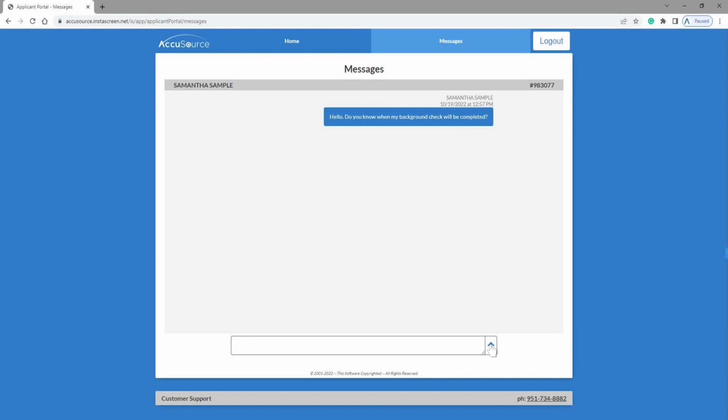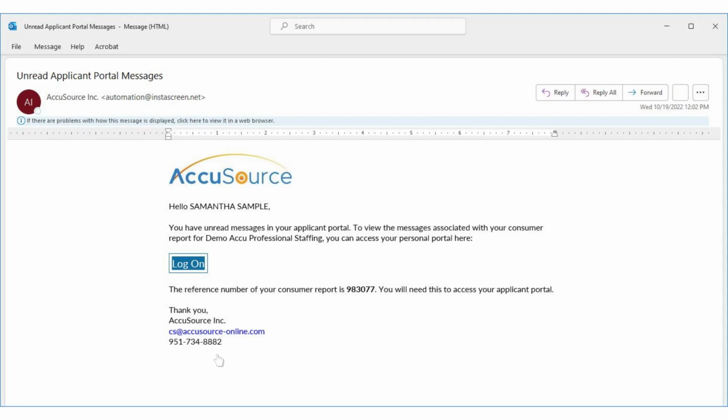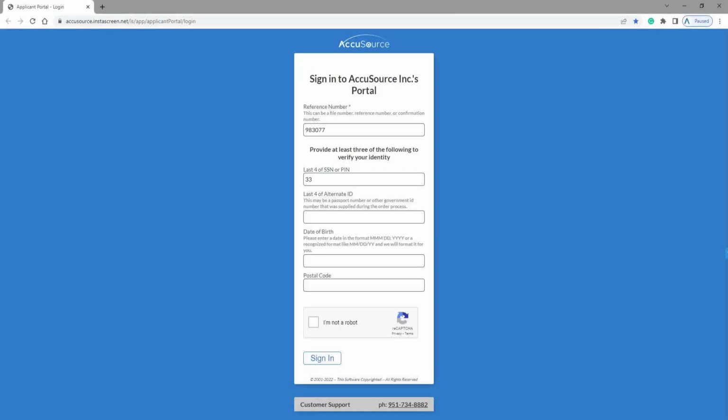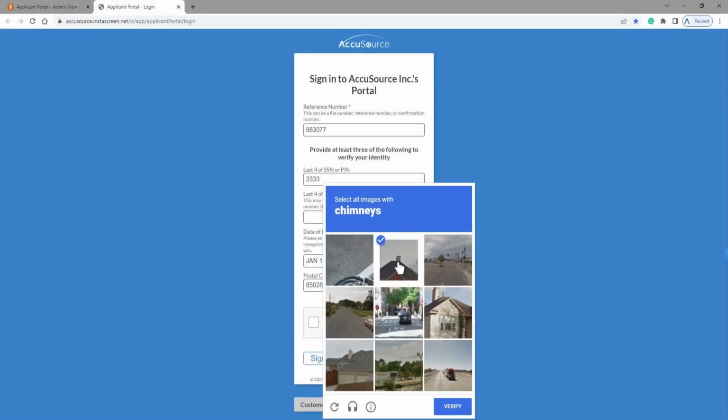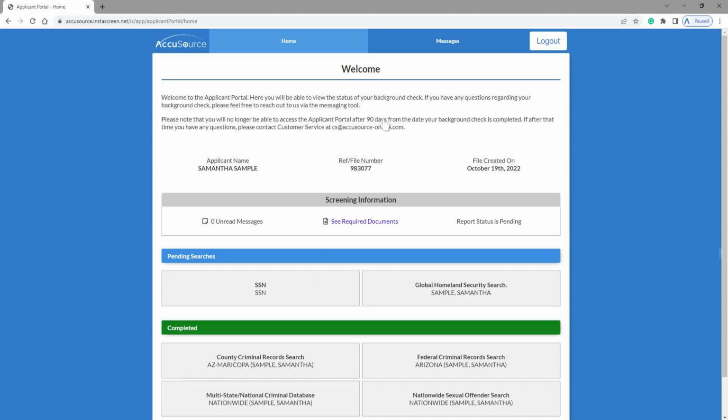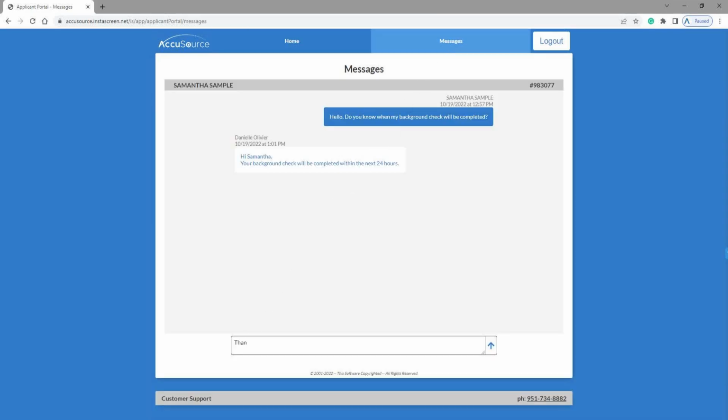Once AccuSource has responded to the message, you'll receive an email or text informing you that you have a response from AccuSource with the link to log back into the system using your reference number and the 3 forms of Personal Identifying Information, PII, to view our response. And at that time, you will also be able to send additional messages if desired.